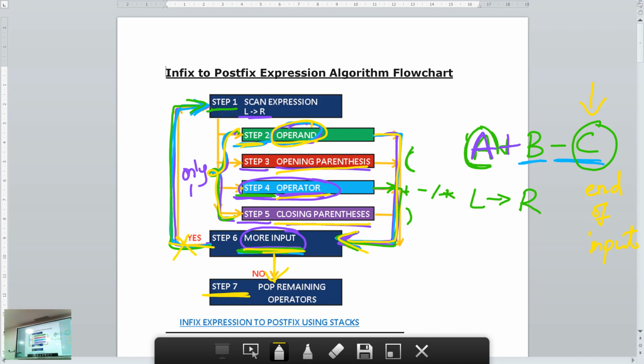I hope you got the flow of the algorithm. Please remember this flow chart. You can come back to this flow chart. Note it down if you need it.